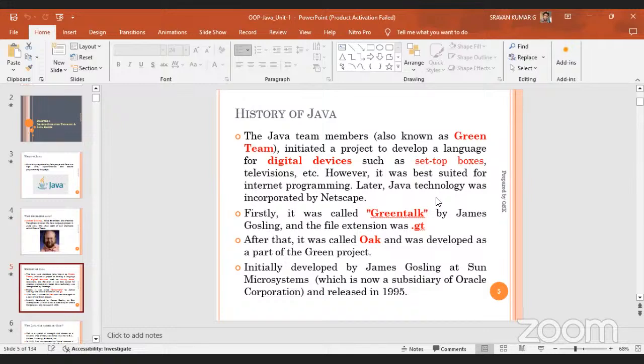The intention of that project is related to digital devices, set-top boxes. They started this project in 1991. Nowadays we are using set-top boxes, but in 1991 Sun Microsystems started that project related to set-top boxes. When they started this project, they searched for an appropriate programming language that would be useful to implement it. In that process, they developed the Java language.